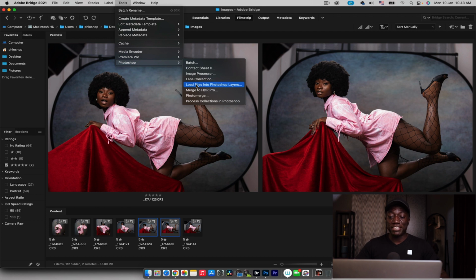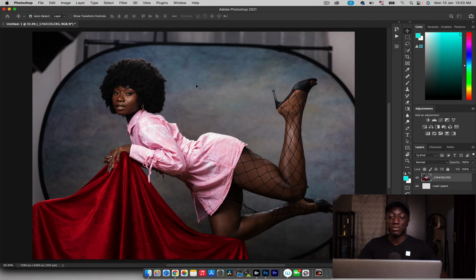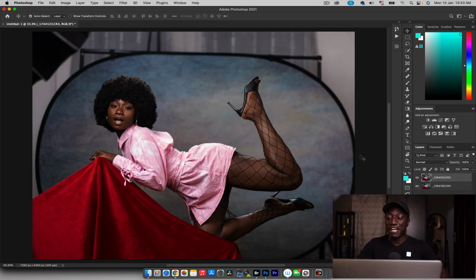I'm just going to click on that and wait for Photoshop to load. As you can see, we have these two different layers loaded up inside Photoshop. Now that we have both of them, what I want to do is just align them a little bit. I know I shot from a completely different angle, but I just want to keep my background and any other thing that stayed very, very close to the same, in the same space.